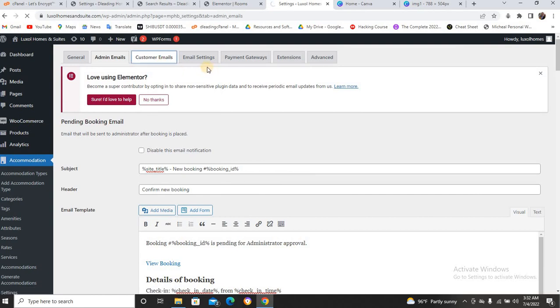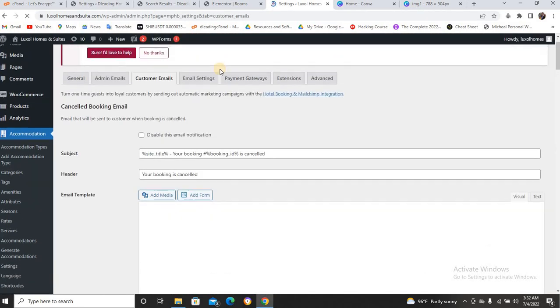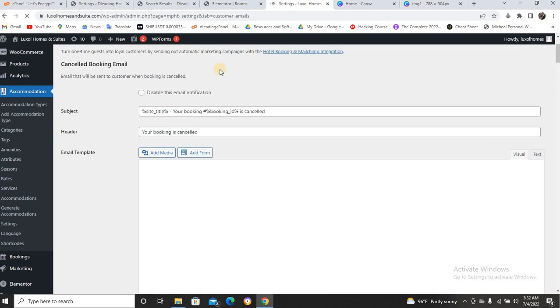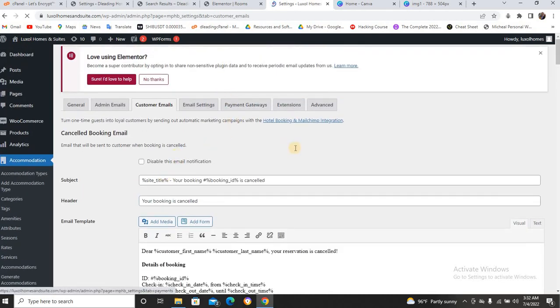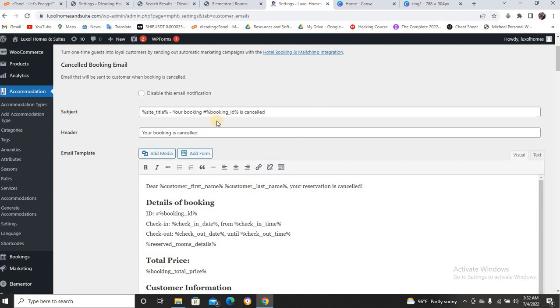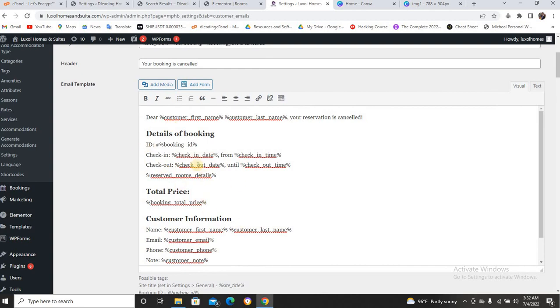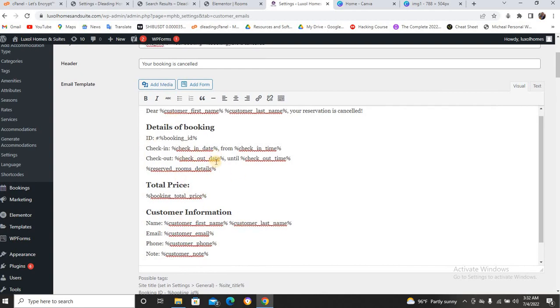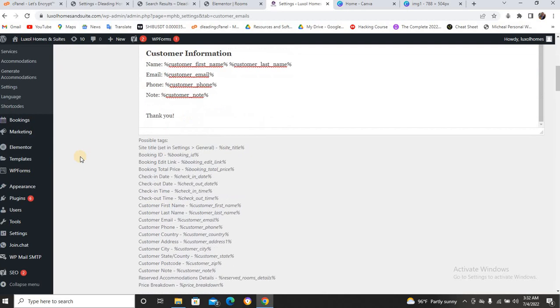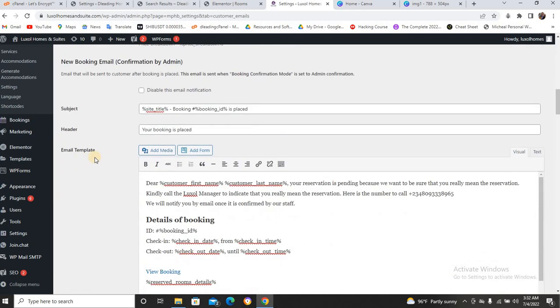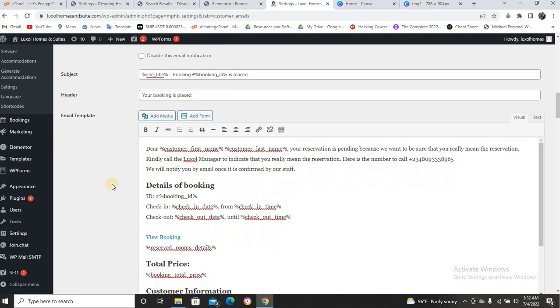Now I want to show you something from the customer home. This is another person's site. Now this is the subject line. Now this is just for the cancel. Maybe the customer cancels their booking. This is the kind of mail they will receive for booking cancellation. Now let us make, maybe they place a booking. Now this is the kind of mail they're going to receive.